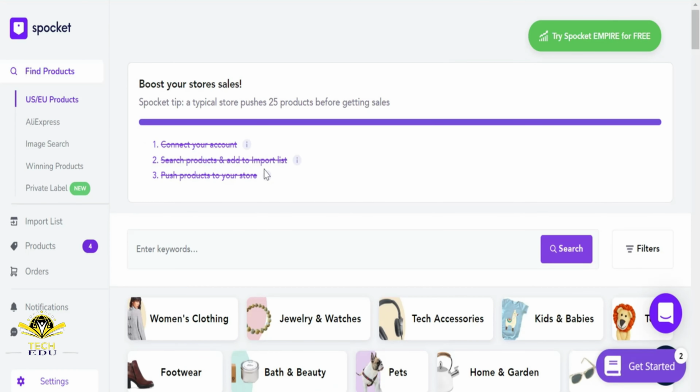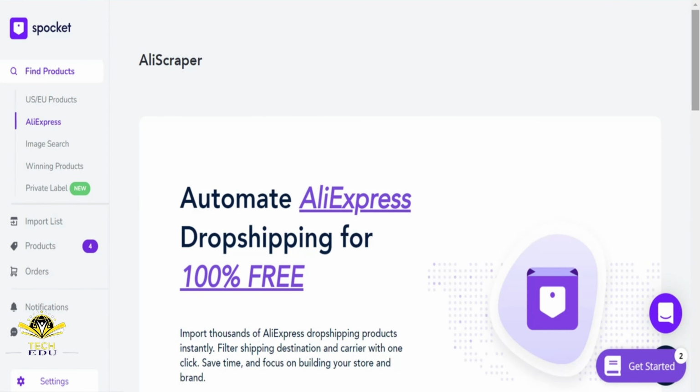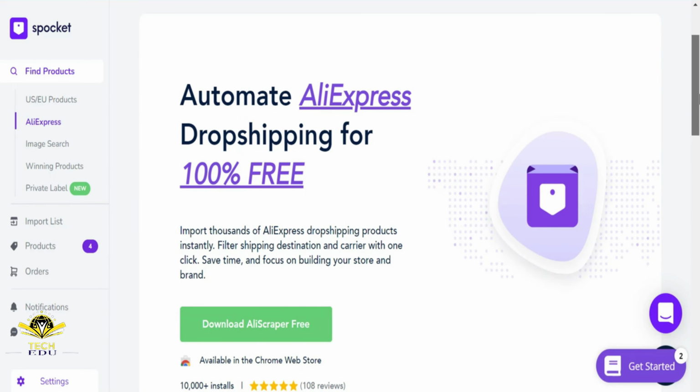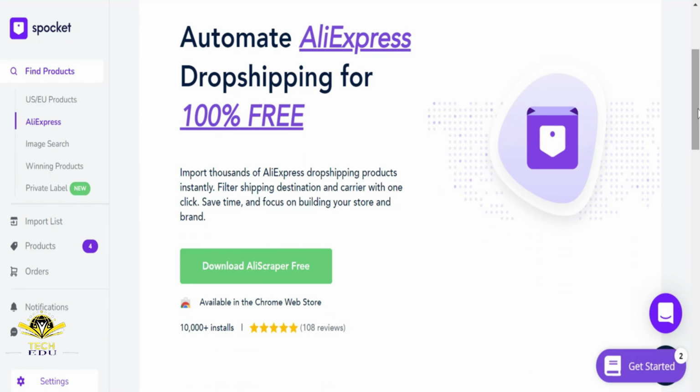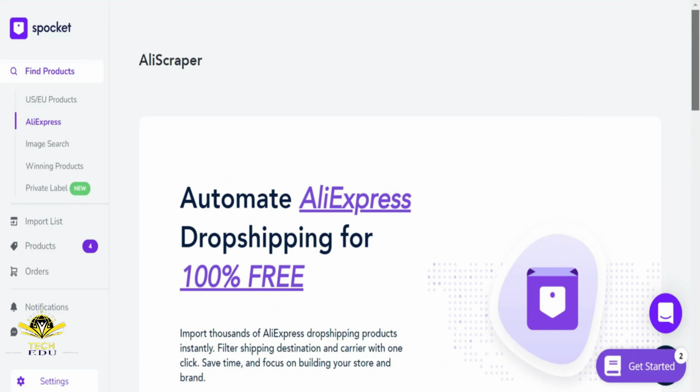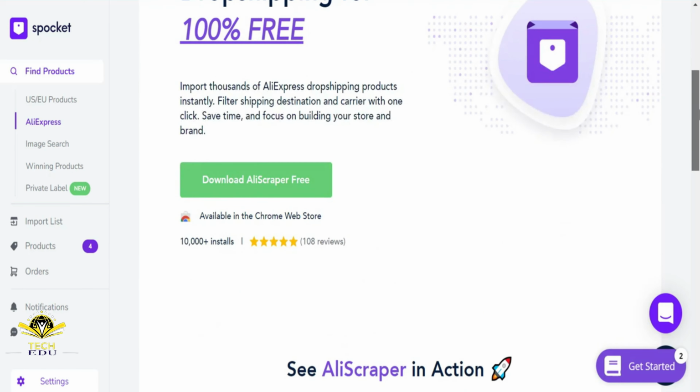If I go back to Spocket, I need to show you some other interesting things that you can do with Spocket right here, the AliExpress integration. In the next lecture, we're going to talk about the AliExpress integration, and then in the lecture after, the image search and the winning products. So pretty much the next 2 lectures will be reserved for Spocket and automation. See you guys in the next lecture.